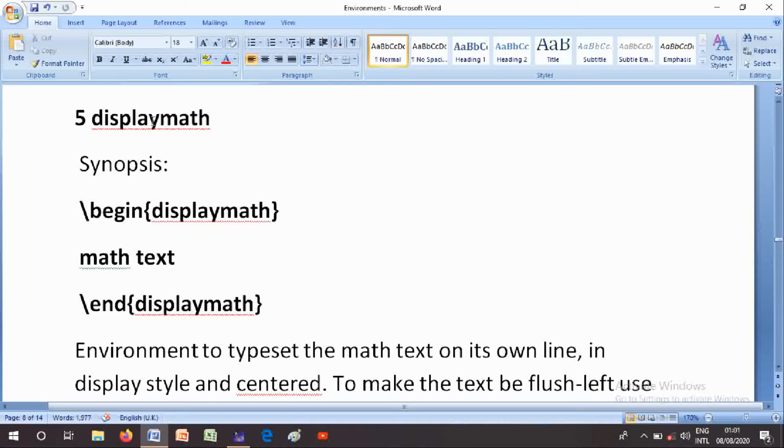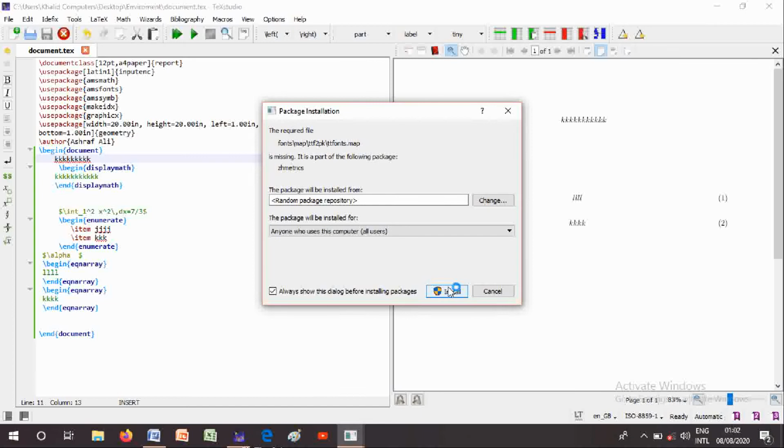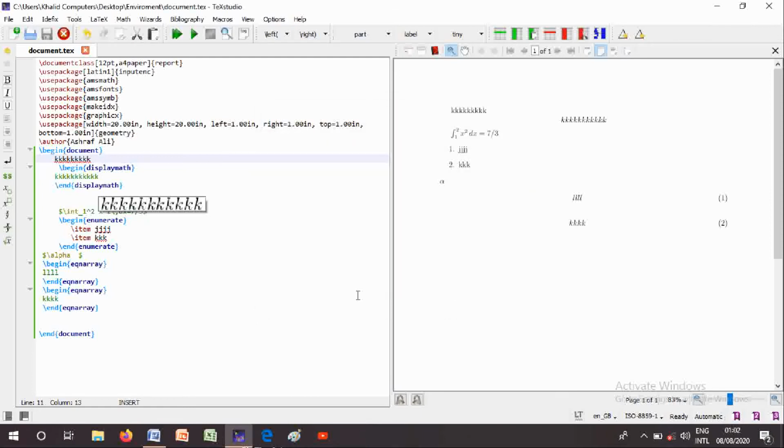The displaymath synopsis is \begin{displaymath}, math text, and \end{displaymath}. Now we will go to LaTeX and check these commands. Here is \begin{displaymath} and \end{displaymath}. You check it. These are in math mode and these keys are in English mode. These keys are without math mode and these keys are in math mode.